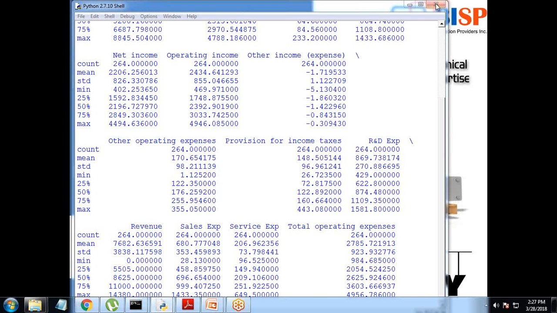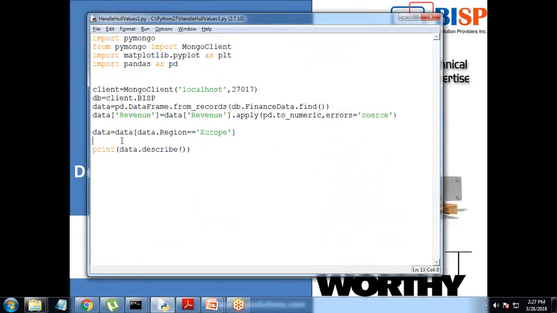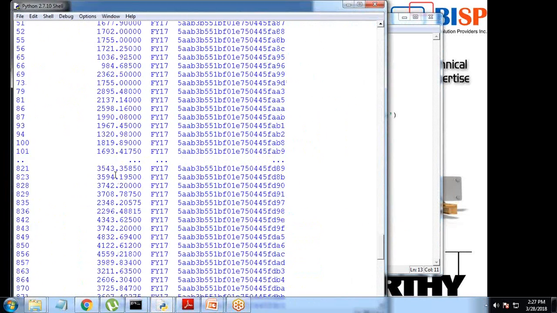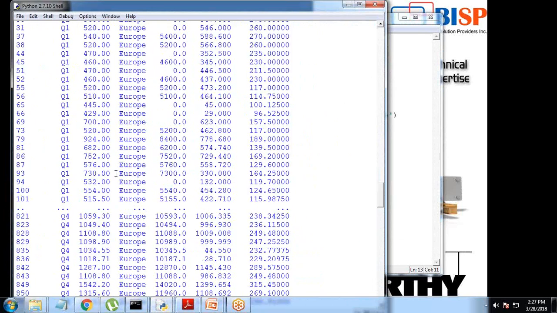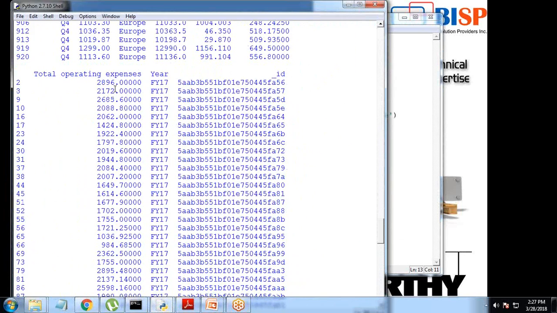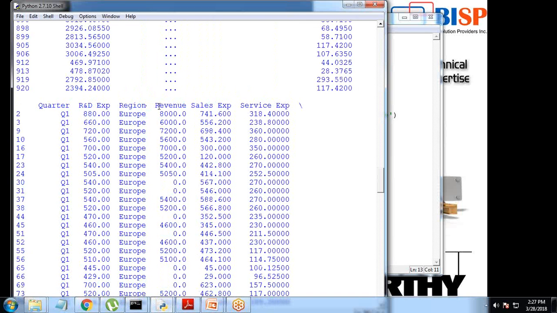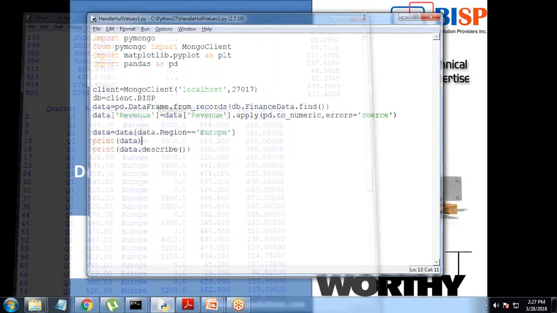Now the next requirement is I would like to apply sorting on the same. So if I simply print data and execute it, you can see the data is there, it's showing the records, but the data is not sorted. So I would like to have sorted data based on revenue.